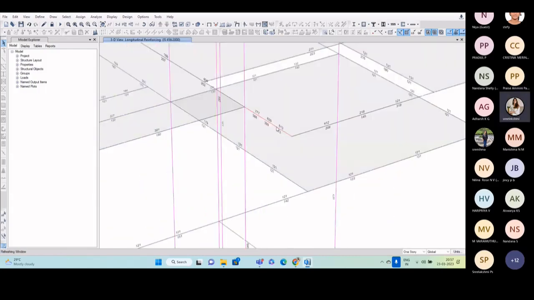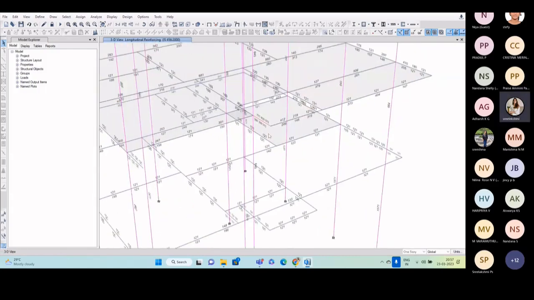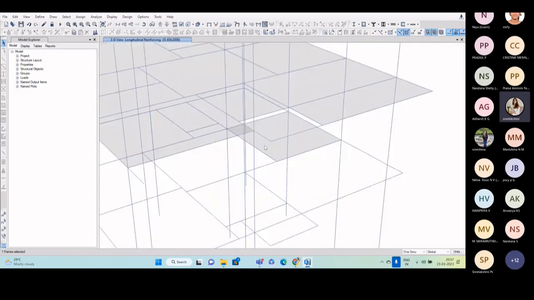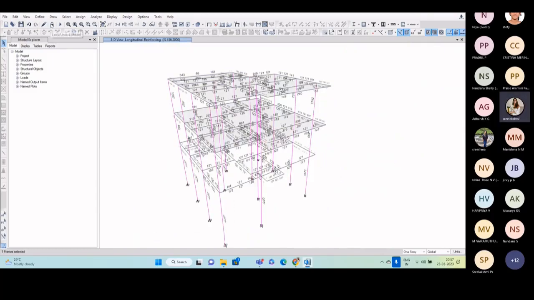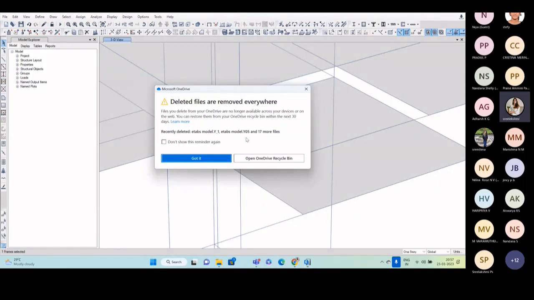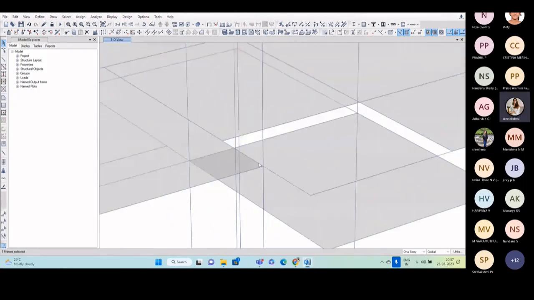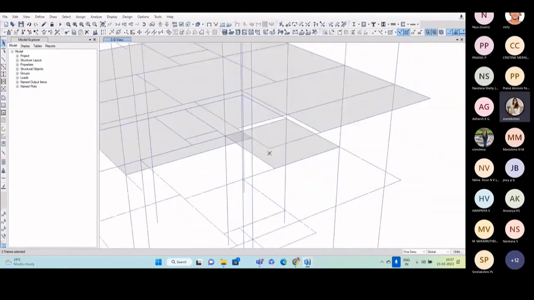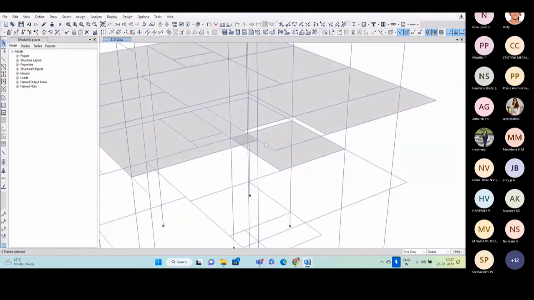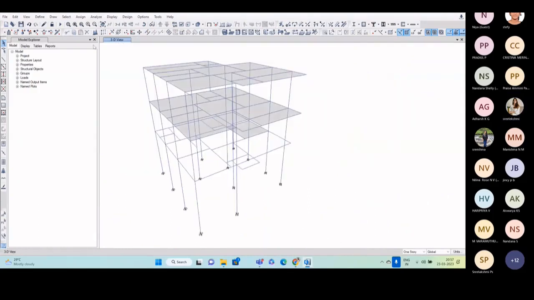Okay. Still, the other two failures have been rectified. Still, this beam is failing. So this is also coming under shear force failure. Again, you have to unlock. Sometimes if this beam is not joined, the failure may also occur. So I'm just selecting this beam and the adjacent beam. Once again, I'm running.